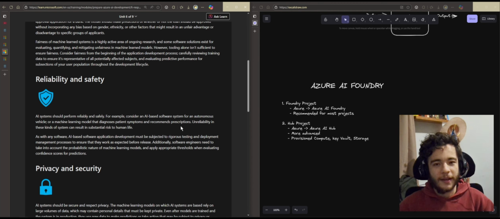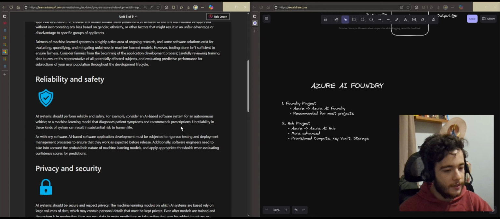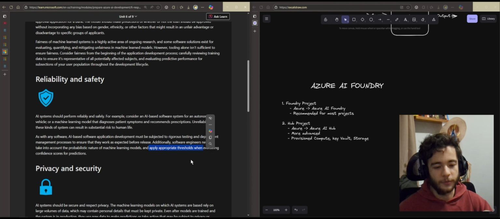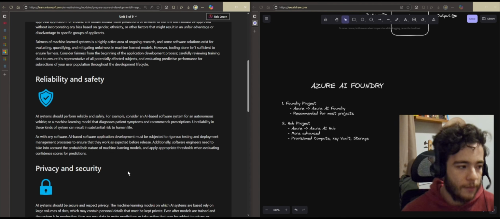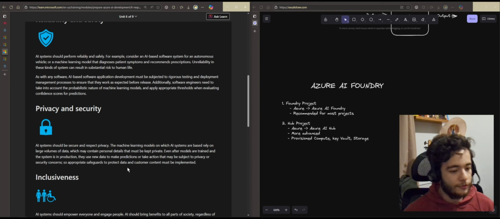But yeah, AI should be as reliable as possible, and if we cannot fully rely on AI, then we must be aware of it. So here you can see, for example, we need to take into account the probabilistic nature of machine learning models and apply appropriate thresholds when evaluating confidence scores for predictions. So AI is not 100% assertive all of the time. This is what we need to keep in mind always when working with AI, because sometimes it does things very confidently that it should not be doing. So this is a very key concept here.